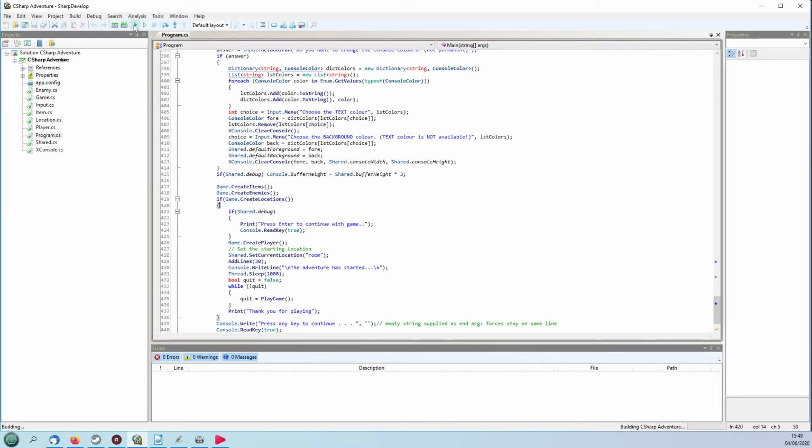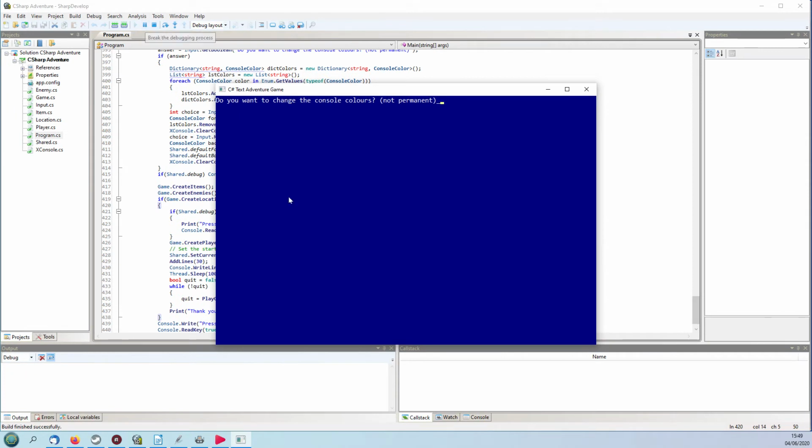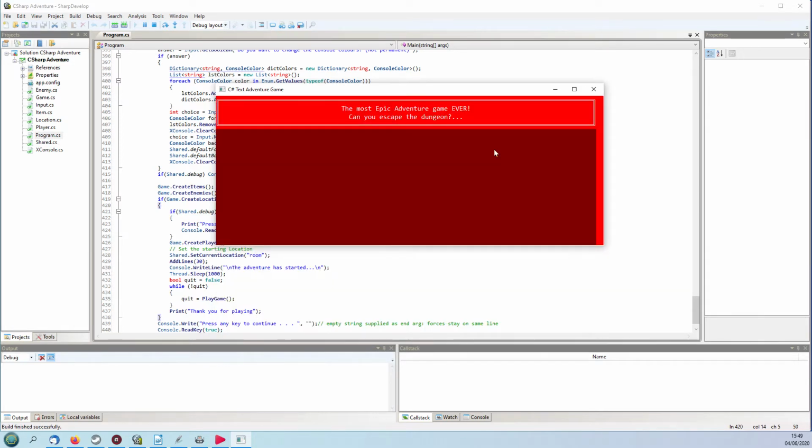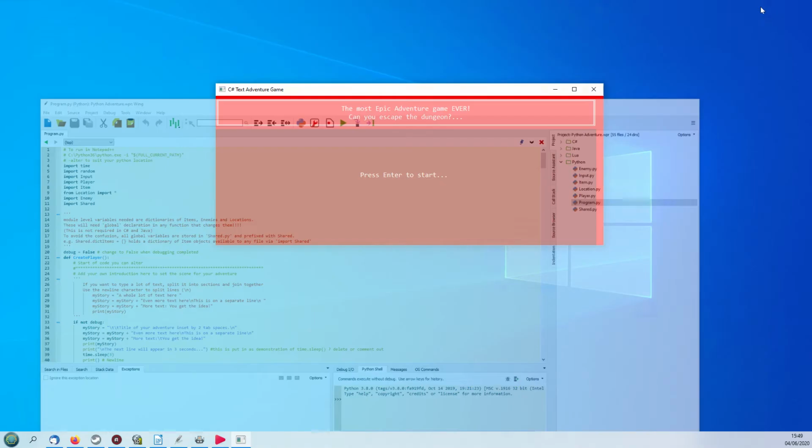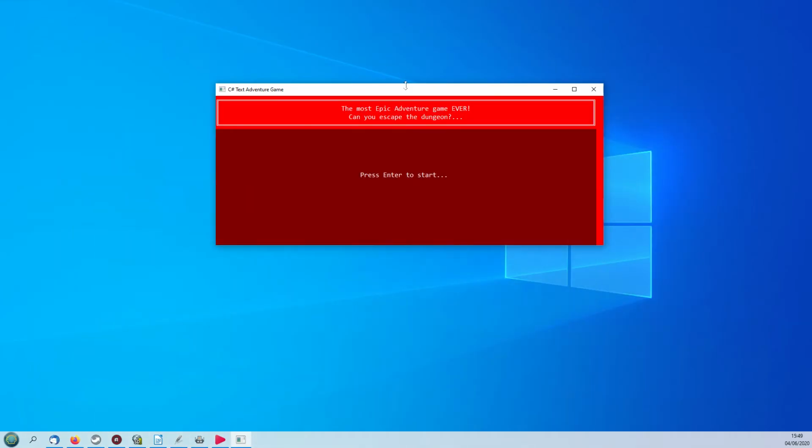I'm going to run it in C#. The console color that's coming up here is only because I'm using this as a tutorial. Now that we've got the game running, let me just drop all these other things out of the way. So we've just got that in the middle.